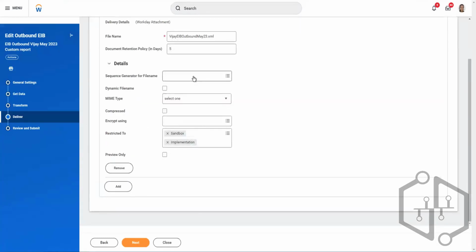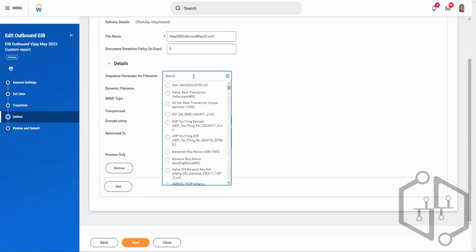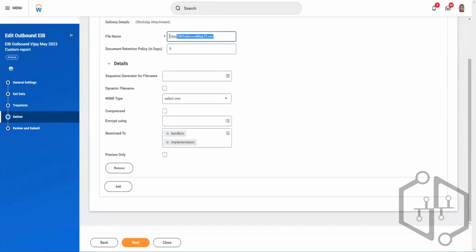On the next page, you see the sequence generator. Here you have a file name, but this is a hard-coded file name. If the other system wants unique files every day, or every run, however many times you run in a day, every run should have a unique file name. You can achieve that by using the sequence generator facility.